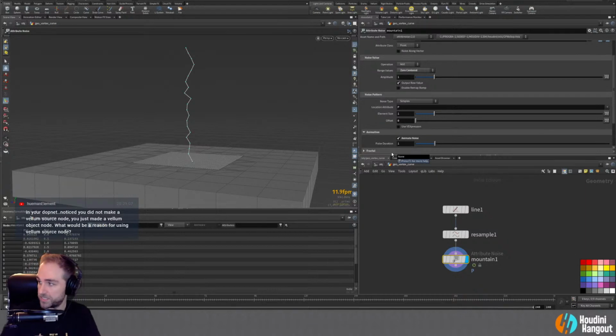Yeah, that's a great question. So you're asking about why I was using just a Vellum object instead of a Vellum source. I probably will be putting a Vellum source in there in a little bit. What I'd like for it to do first, though, is have a base that comes in that's just like, hey, these particles just exist here.